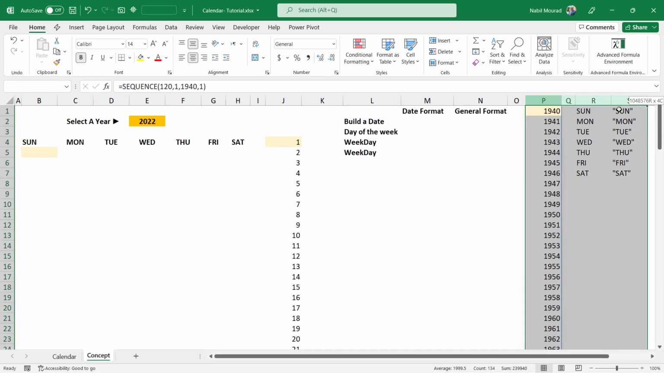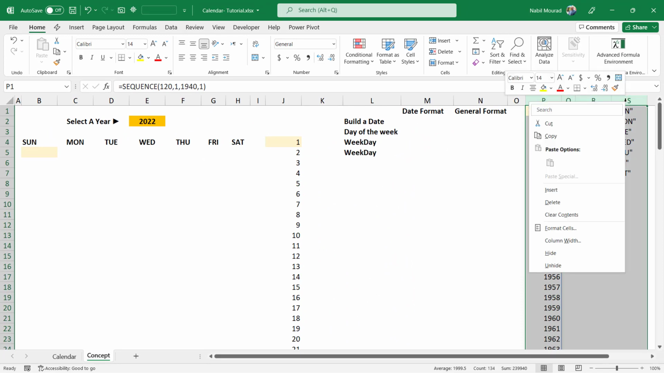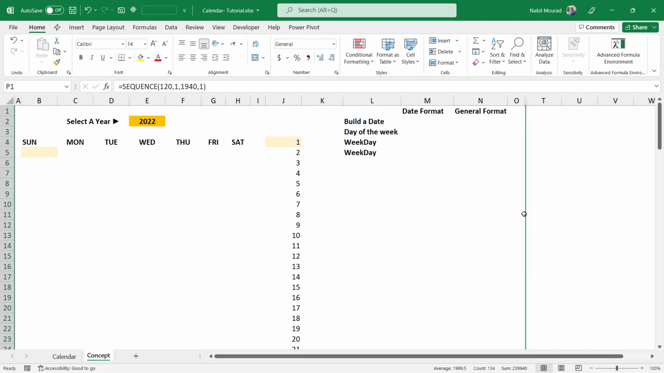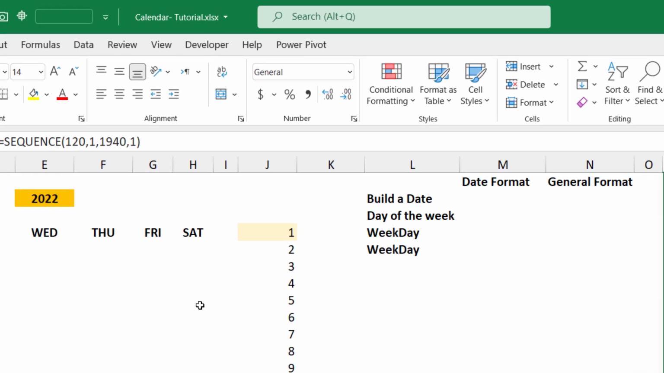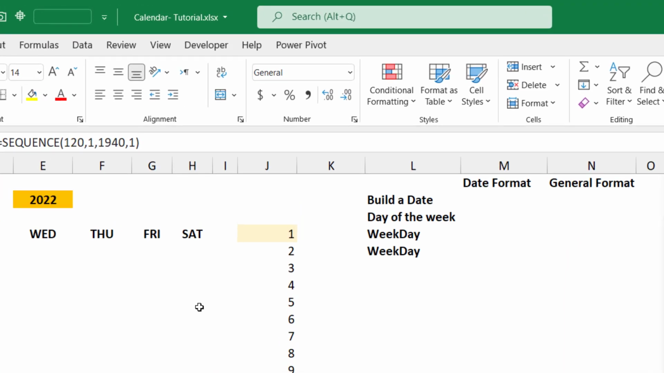Let me hide these columns. I don't need them for now. I right-click and then hit hide. And I want to talk about another function that I'll be using for building a date. I want to create a full year calendar for 2022. And I want to start from the first day of the year, which is the 1st of January 2022.